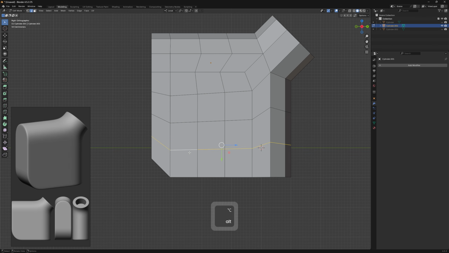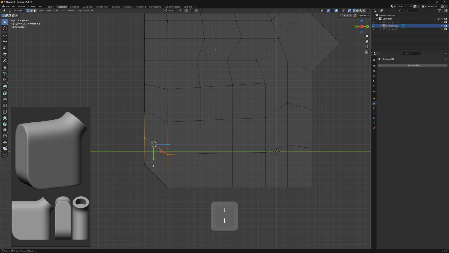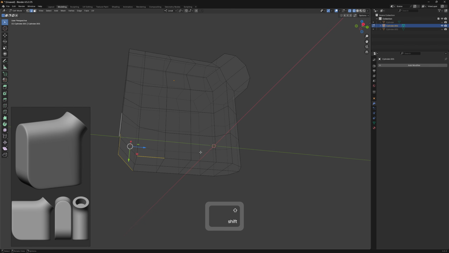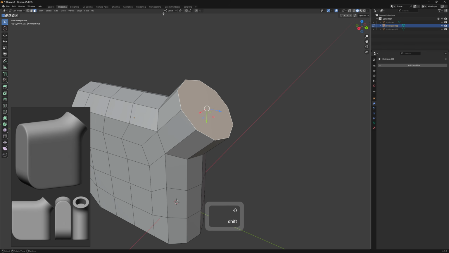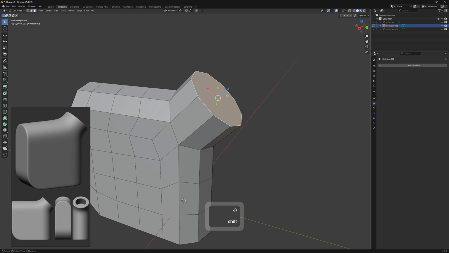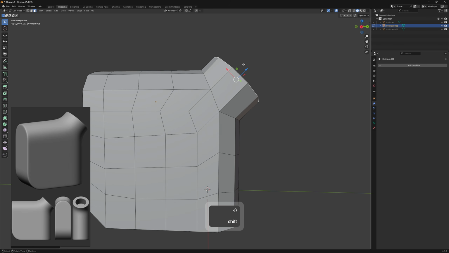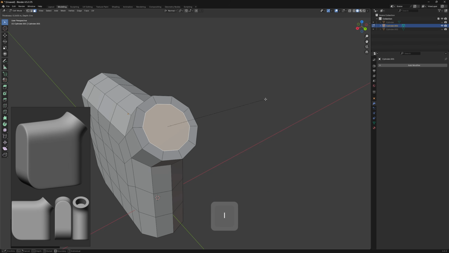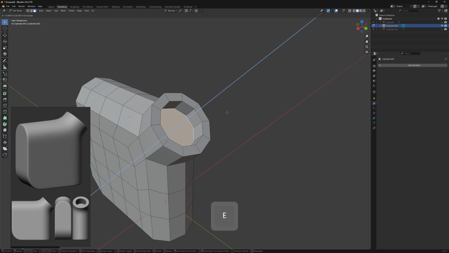So let me select those ones and move them up. Okay, those are looking quite even. Now let's select the polygon. I will set this to normal. Move it somewhere around here. I will make an inset and extrusion.